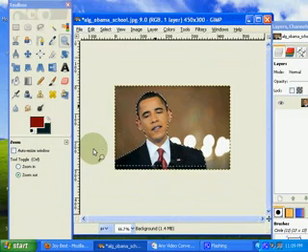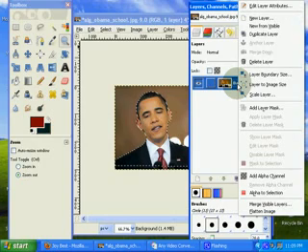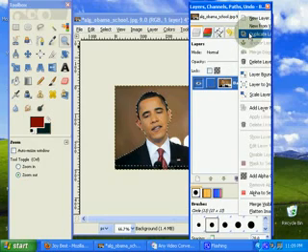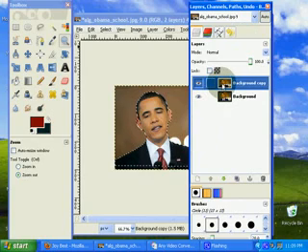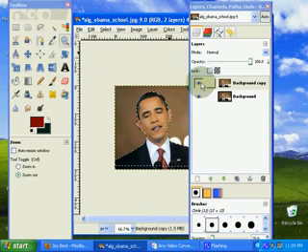Now when you're finished, you are going to go to the layers box, right click background and duplicate your layer. Now once you do that, you are going to go to select, invert. Okay, so duplicate layer, select, invert. Right, now when that has happened, you press delete.